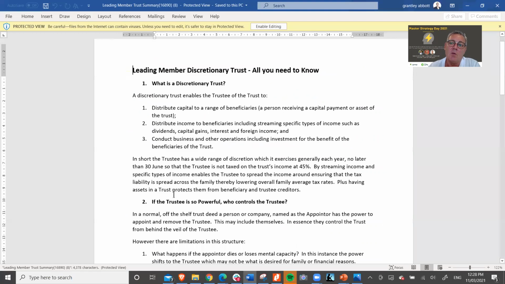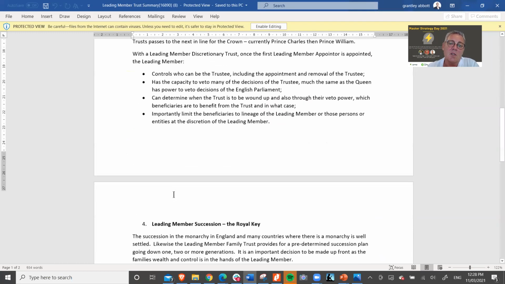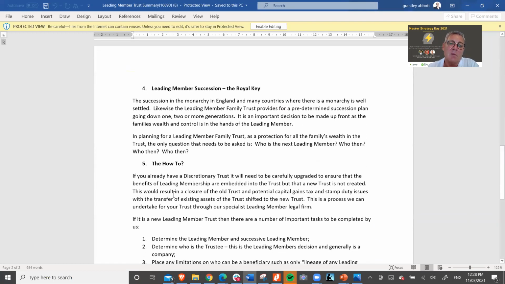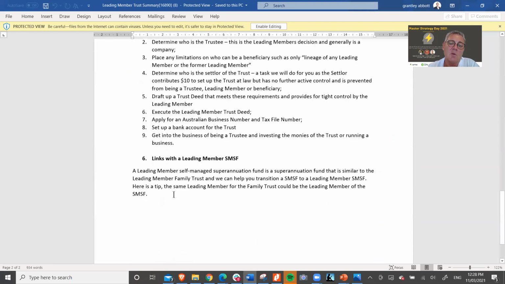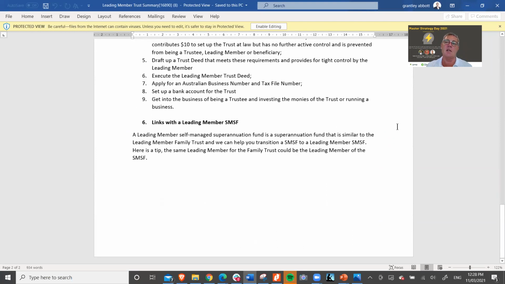But we've got that. All of you can access that straight away. You saw I just went to the Strategy Centre, went into client emails, went to leading member, and then we've got this as well. So it goes through the process of leading member succession, how to do it, what we need to do, and then off running, and even talks about leading member SMSF.